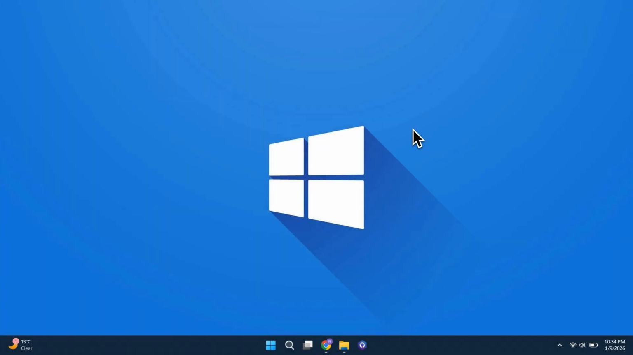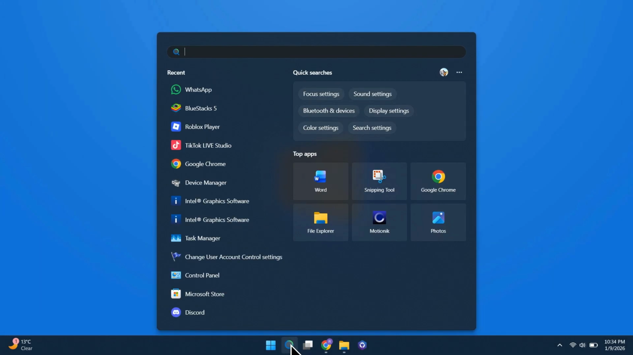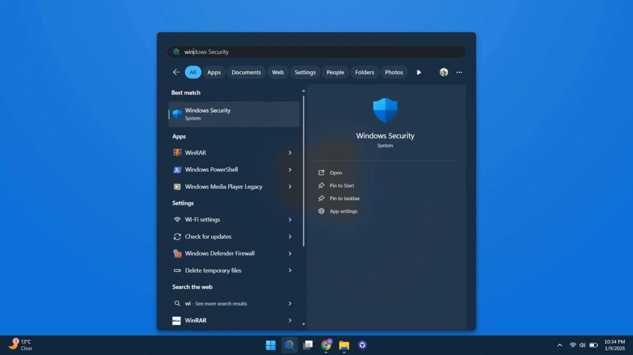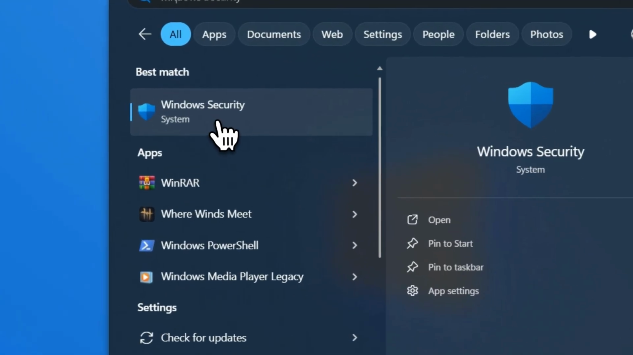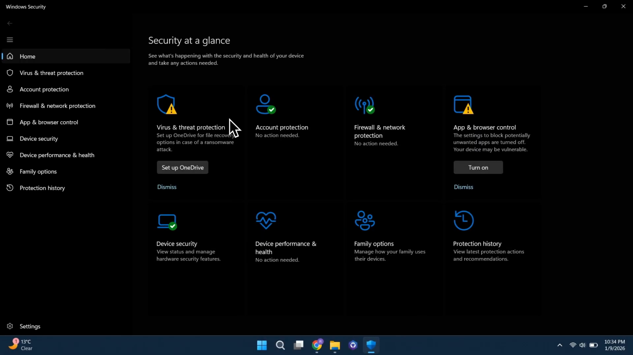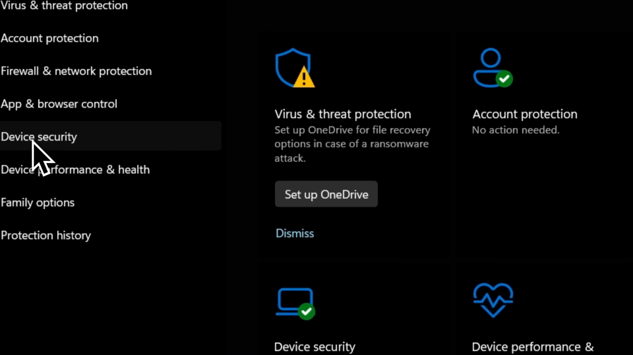So in order to fix this issue, go down to the search box in the taskbar at the bottom of your screen. In the search box, type Windows Security, and then open Windows Security under Best Match. Once the Windows Security window is open, come over to the left-hand side where you'll see several different icons. Look for the one labeled Device Security and click on it.